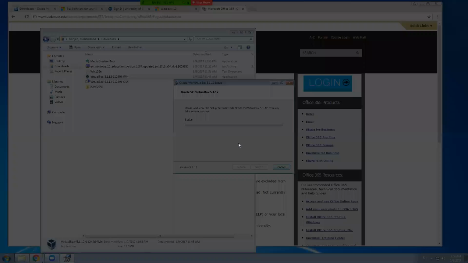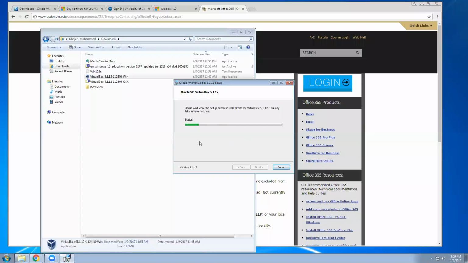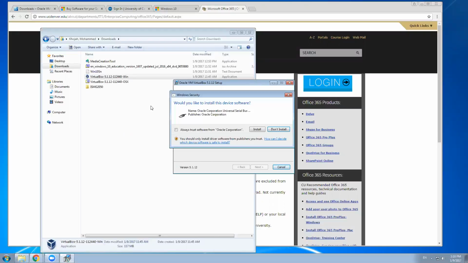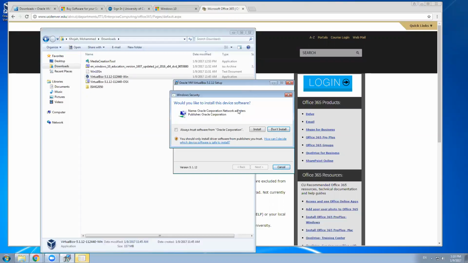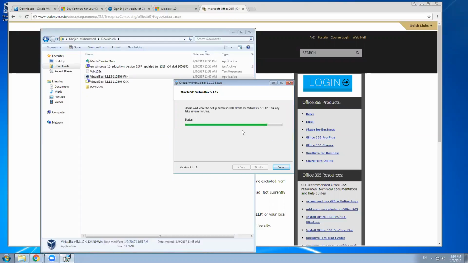I'll go through a regular setup. It might take a while, depending on how busy your system is. Yes, okay, install it. I already have mine installed on my Mac, so it's a hassle to remove it and install it again. So anything that tells you to install, just do it. I don't think it's going to harm anything.